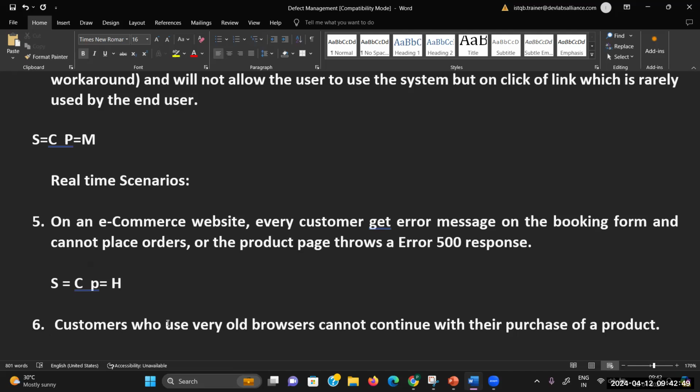Fine. Now tell me for this. Customers who use a very old browser cannot continue with their purchase of the product. Now think, nowadays everybody has the latest browser version. But if we have a customer group who are using an older browser version, in that case they are not able to purchase any product. So what should be the severity? What should be the priority?